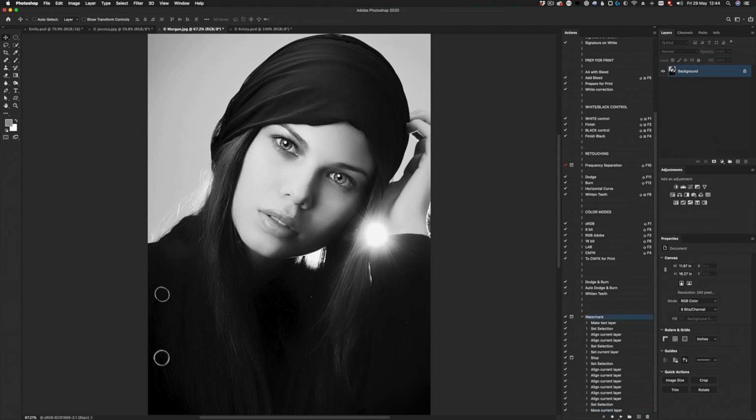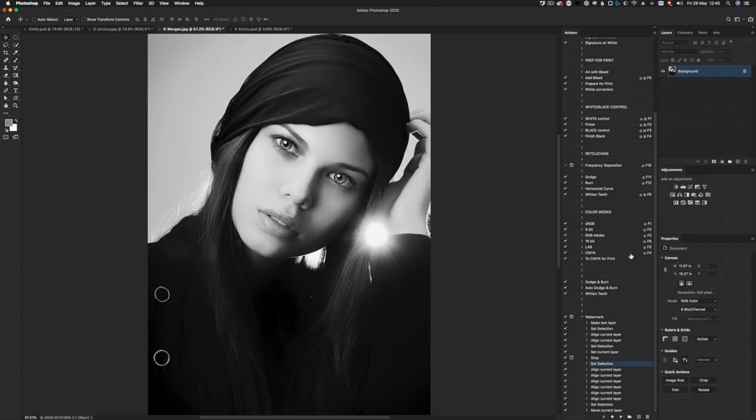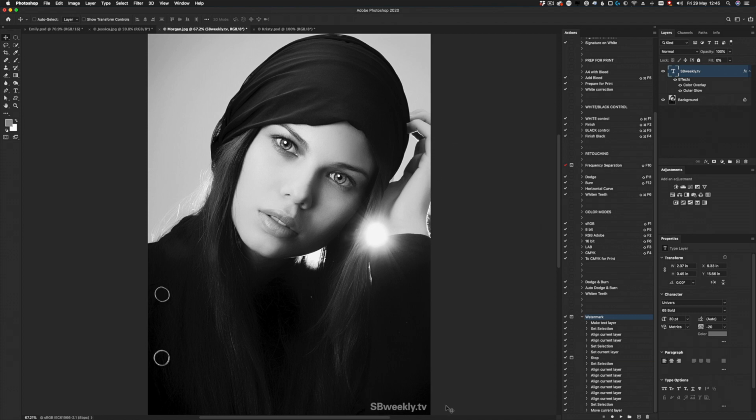So let's play that action. Bam, it creates our watermark, smack bang in the center. And now Photoshop asks us, do you want to stop? Well, if we stop, it stays right there. So let's throw this away again, go to the top and play that action again. If we now click continue, it will continue with our action and it places it neatly at the bottom right.